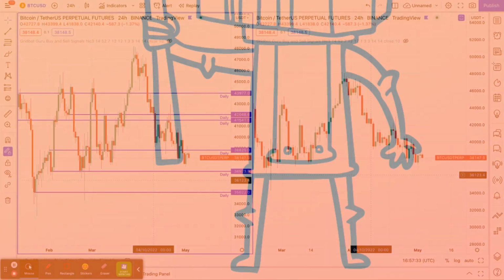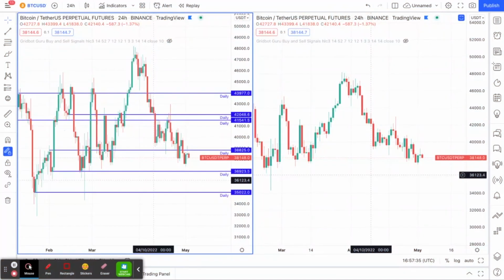What's up, everybody? Gridbot Guru here, and today we are going to talk a little bit about the way to set up a Gridbot, and not just setting it up, but looking at the artificial intelligence, the AI version versus the manual settings, specifically AI 2.0.